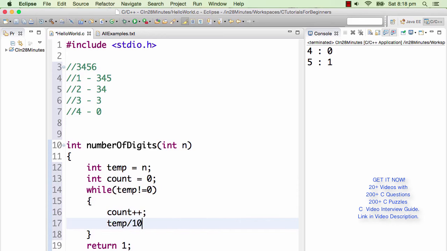Temp by 10. Is this sufficient? No, I need to assign the value back to temp. So temp by 10 would just return the value, but it will not assign it to temp. So temp is equal to temp by 10. So what happens? First time, let's say the value of n which is passed in is 345. So temp would have a value of 345. Count would have a value of 0. Temp 345 is not equal to 0. That's right. So count plus plus, count becomes 1.